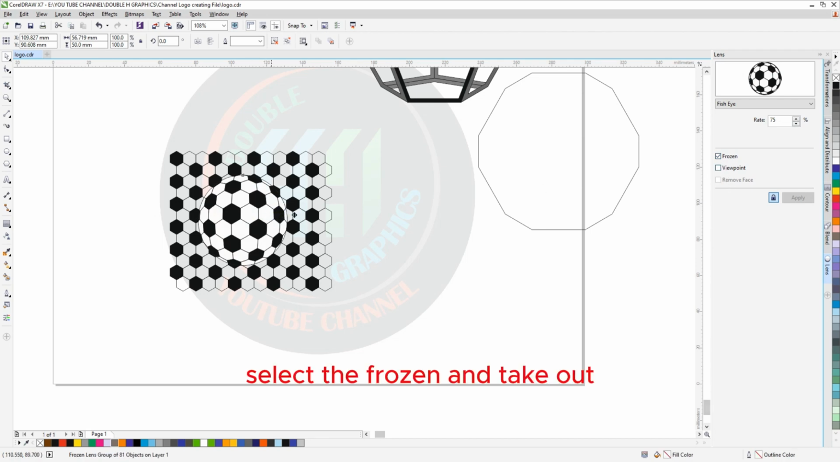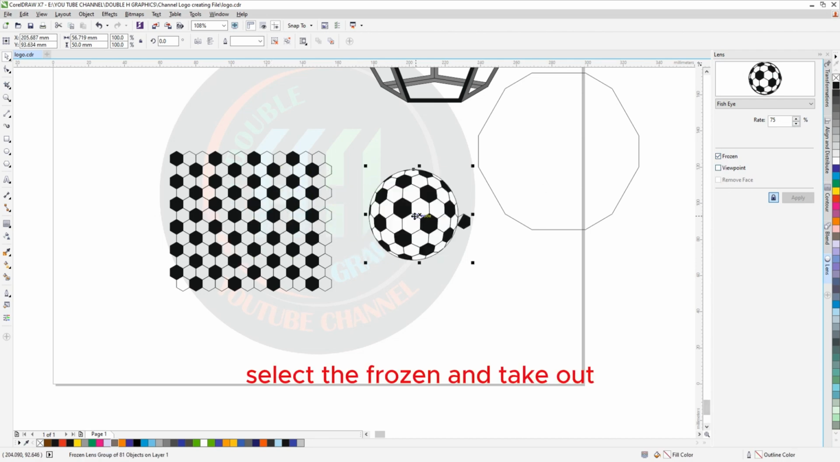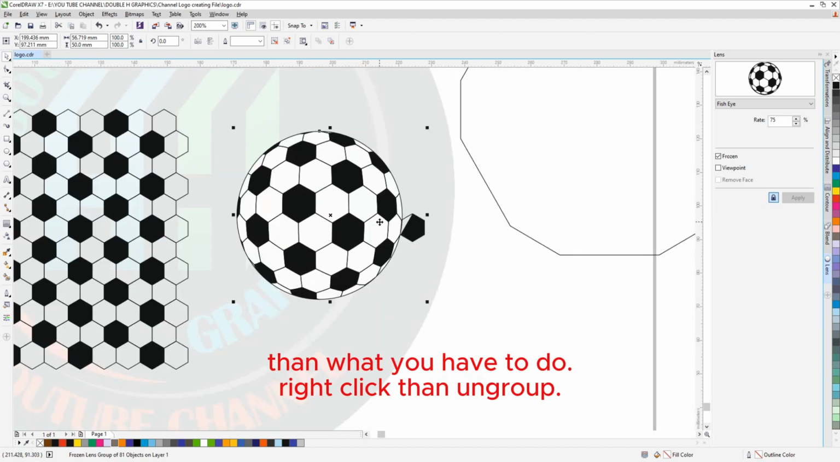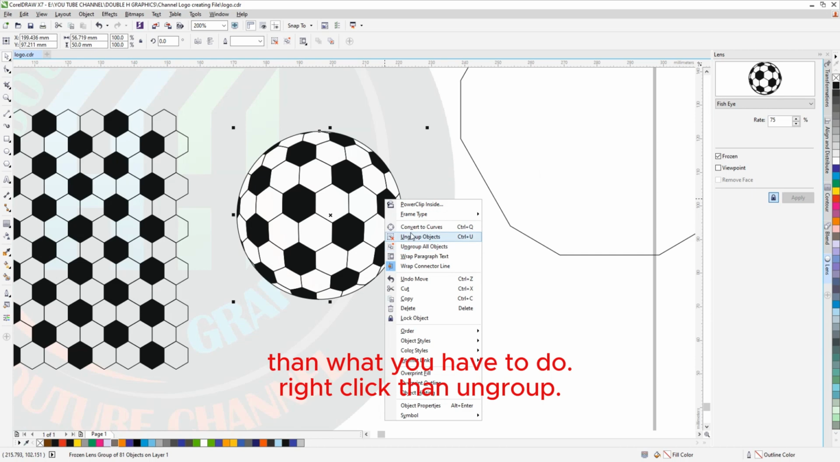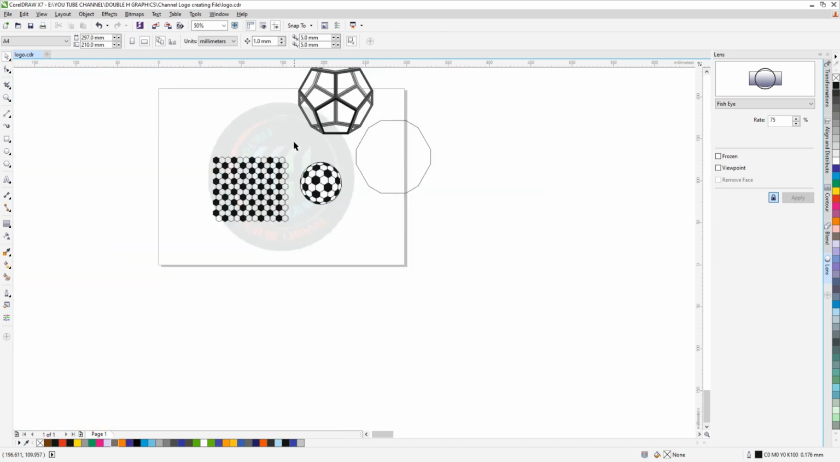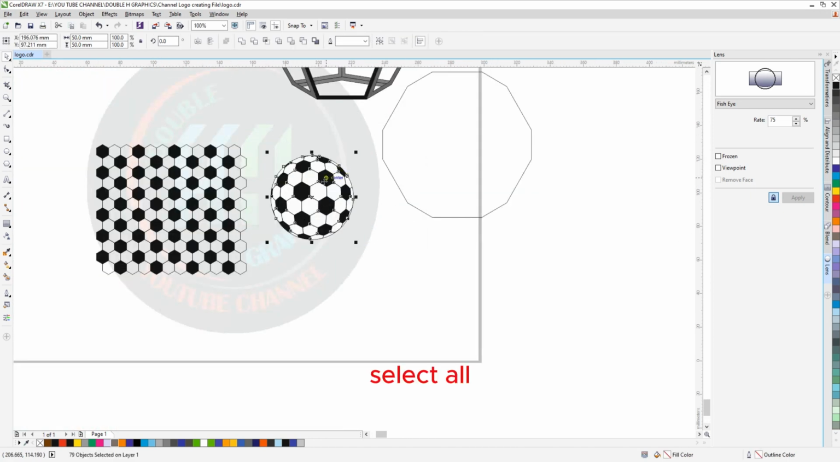Select the frozen lens and take it out. Sometimes you can see it like this. Then what you have to do is right-click, then ungroup. Then you can delete this one. OK. Select all. Make a group.